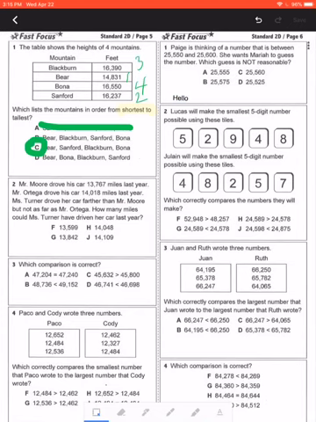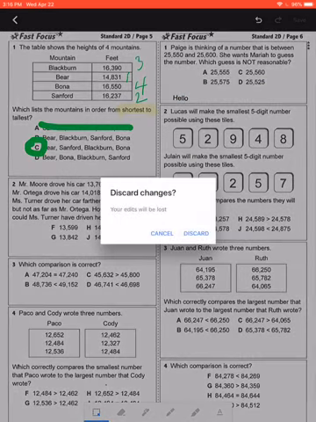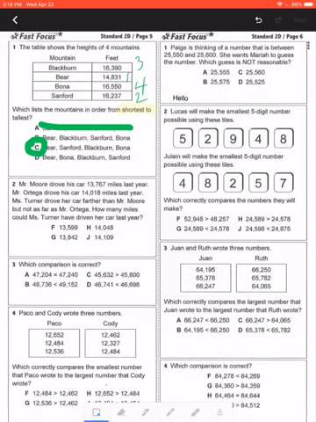Now the most important thing to remember is that you always have to save it, otherwise everything will be gone. So if you forget to save, you're going to close out the PDF, and you do that by going to the less than symbol that's underneath the time. So I'm going to click on it, and it gives me this message that says discard changes. Your edits will be lost. So you do not want to do that, so click cancel.